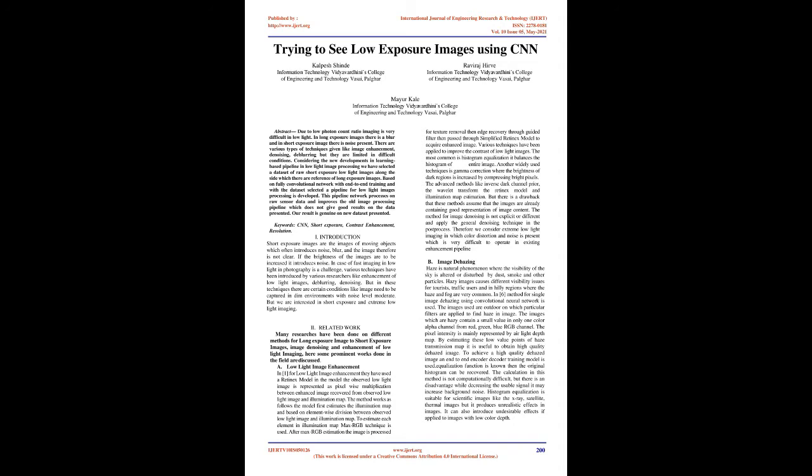2. Related work. Many researches have been done on different methods for converting long exposure images to short exposure images, image denoising, and enhancement of low-light imaging. Here some prominent works done in the field are discussed. A. Low light image enhancement. In one work for low light image enhancement they have used a Retinex model.